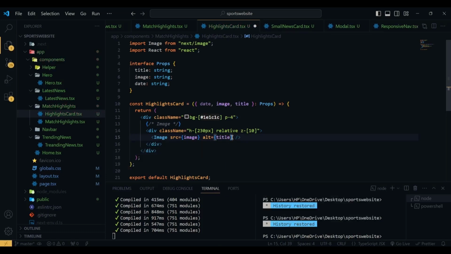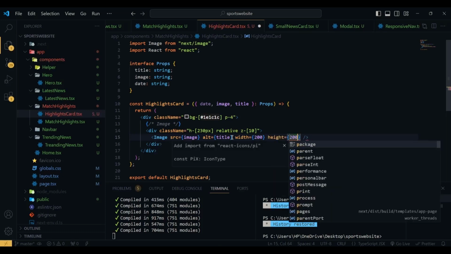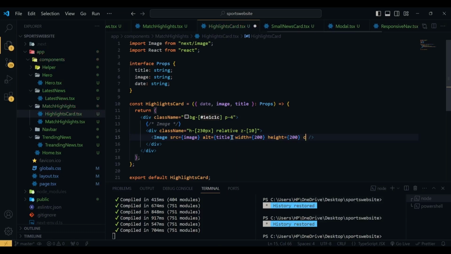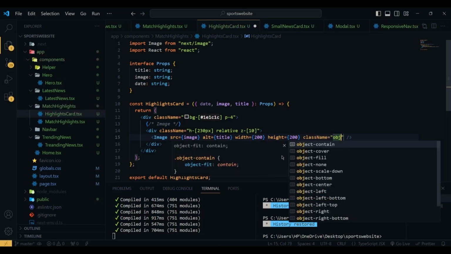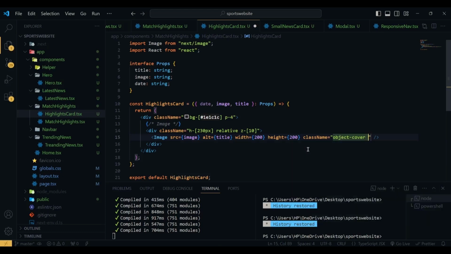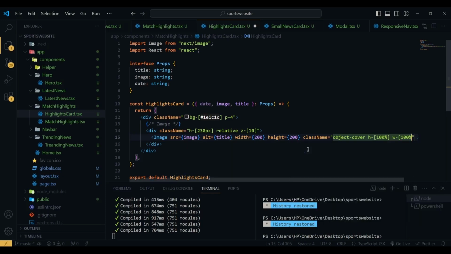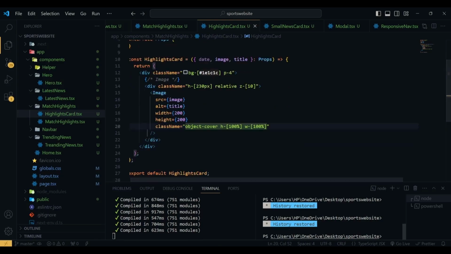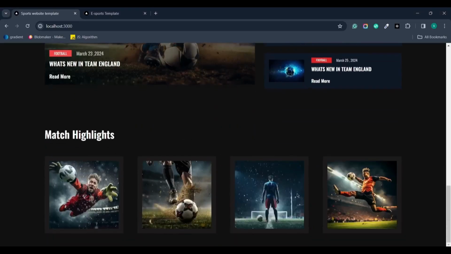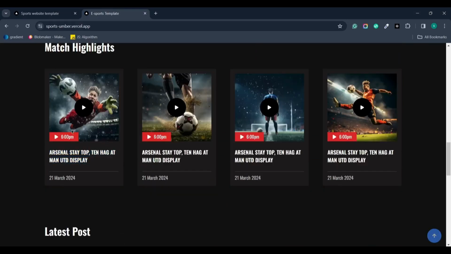And then we have a width of 200 pixel and height of 200 pixel, and then we have a class name of object cover, then height will be 100% and width will be 100%. So let's check. So this is our image, it looks very nice. And then we have this card, or you can say a timestamp here. Then we have a title and a date.